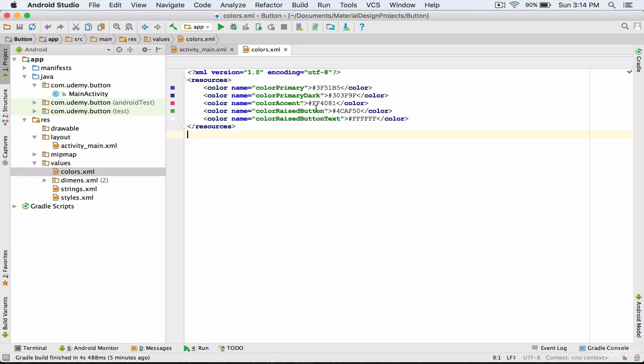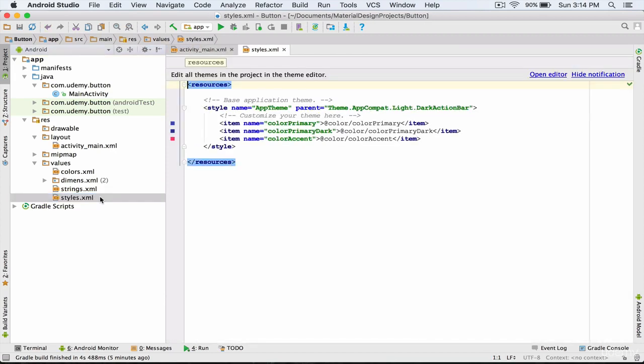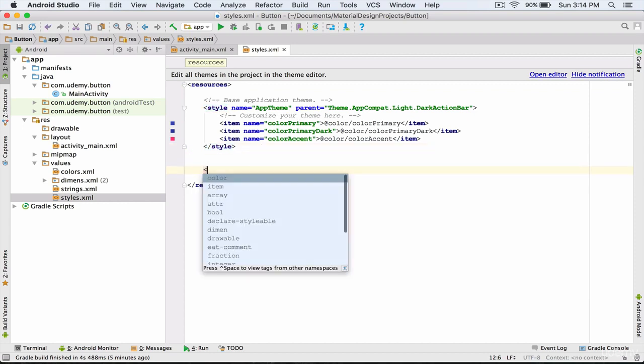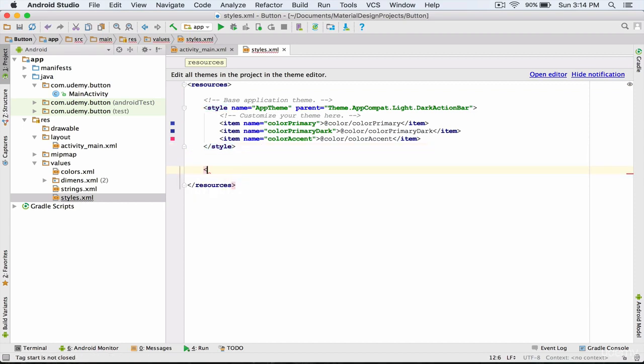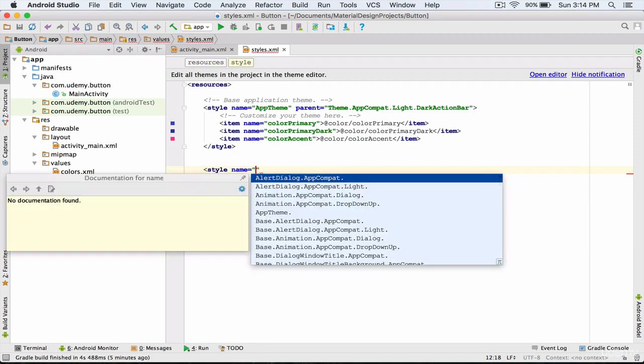Okay, I'm done with colors.xml. So I close this file and I go to the file styles.xml. Now I create a new style for my button. I open a style tag and I name it, for example, raised button.